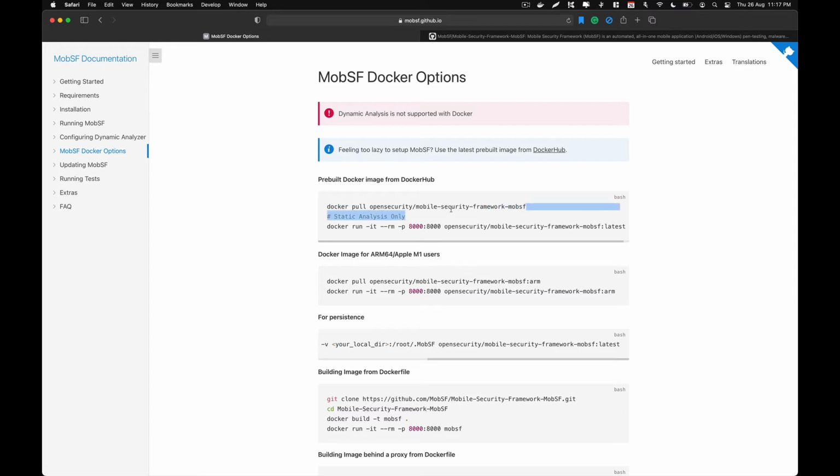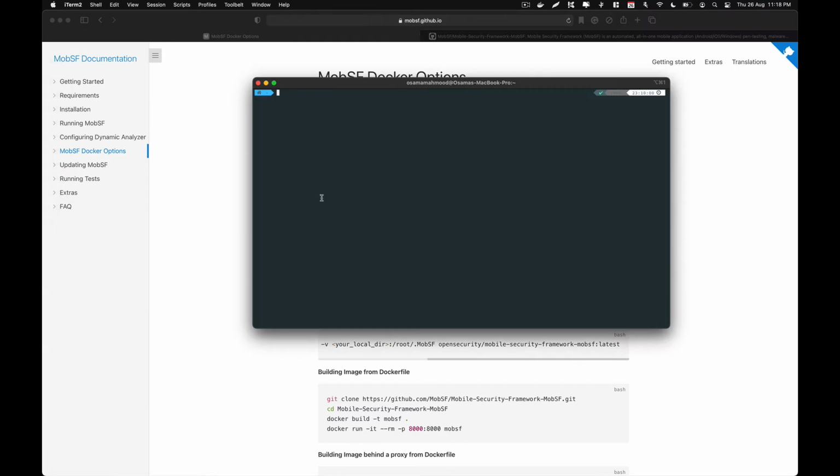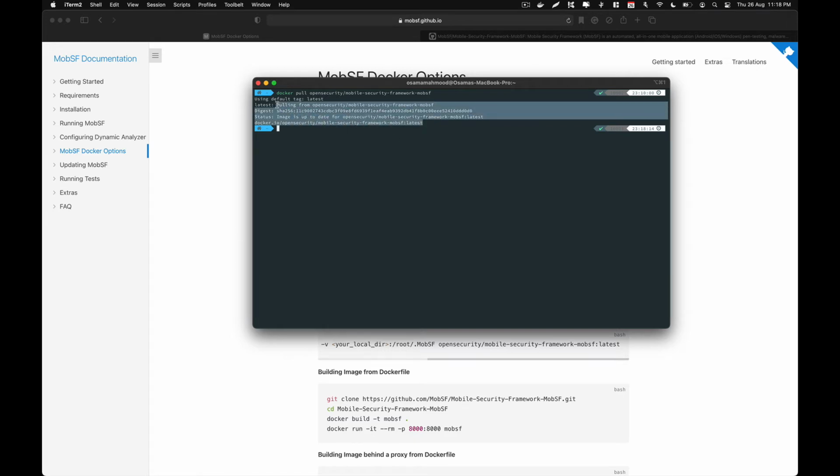So what you need to do is just copy this Docker command, and if you don't already have Docker installed on your system, do watch my previous video where I have covered how to install Docker on your macOS system. So just go to terminal and paste this command, and it is going to pull the latest public release for MobSF framework that is available on Docker Hub.